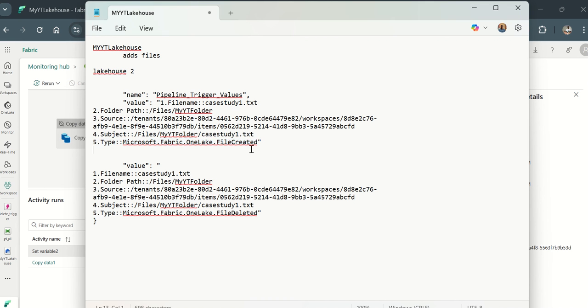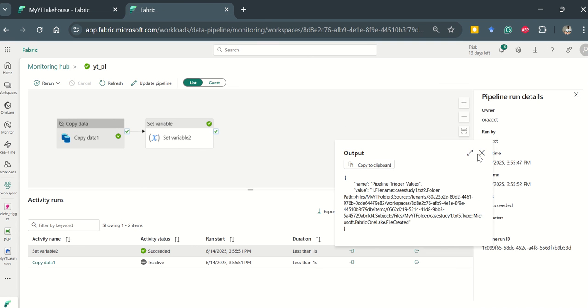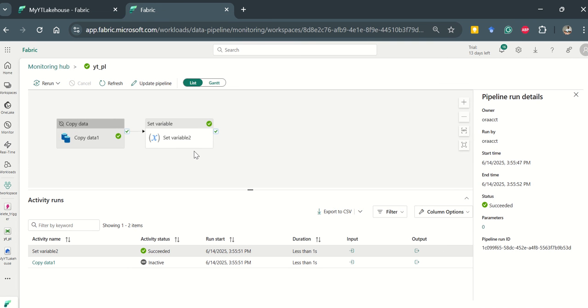Using these parameter values, you can log or store the details into a log table or audit table for your understanding purposes and analytics purposes. So this is what I wanted to discuss with all of you today: how to track file deleted and file created events, and what all we need to know about it.